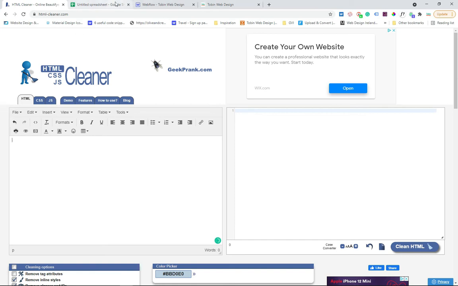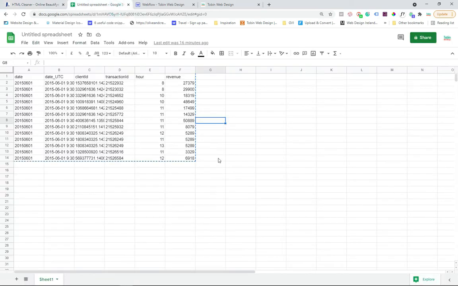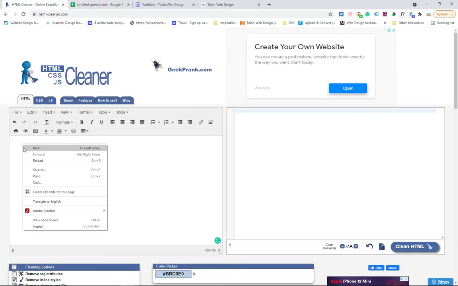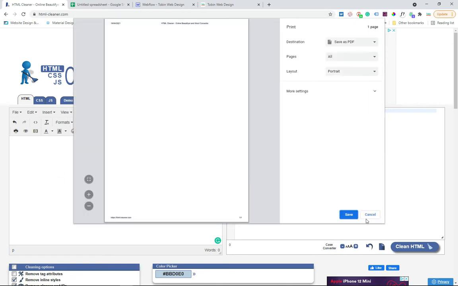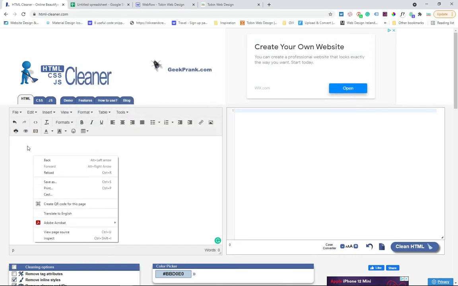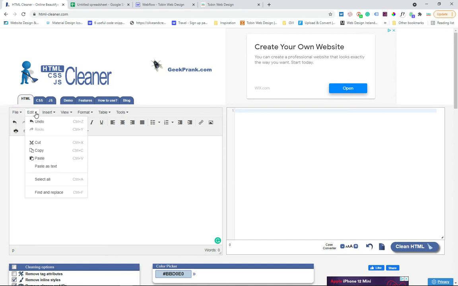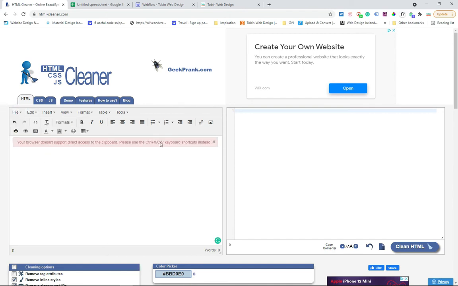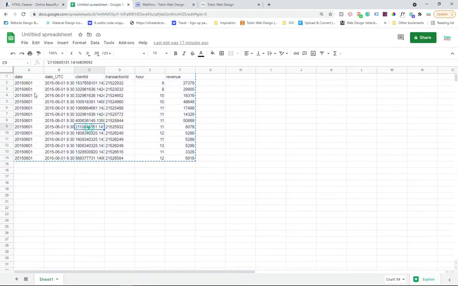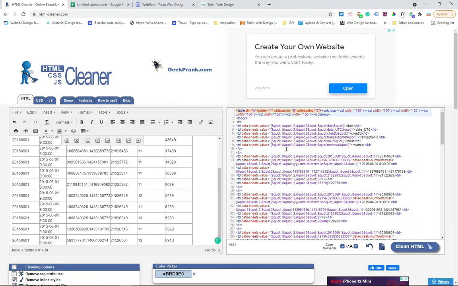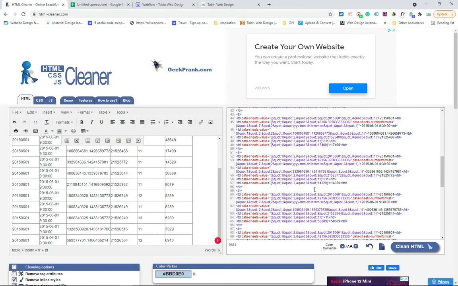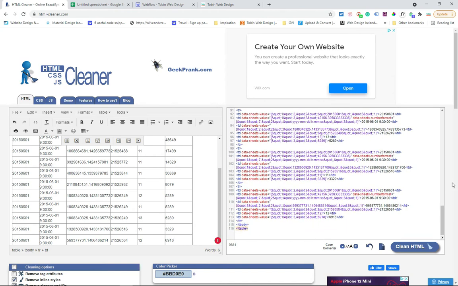If you use something like Google Sheets or Excel, a spreadsheet, you can just go over, collect your data, copy it, then go back to HTML Cleaner, paste it, and you can see here the way the HTML is automatically converted over for you.